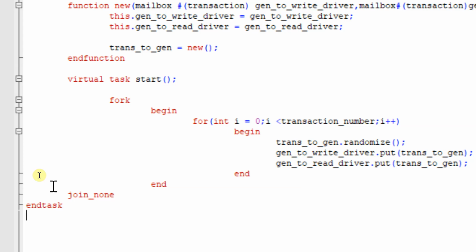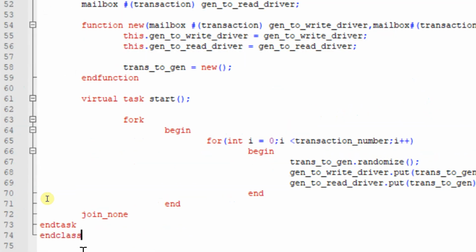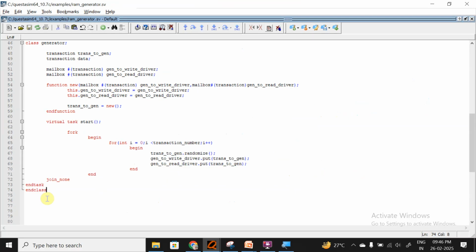So this is the code for our generator module, and finally end class. It's a simple code. We are just randomizing the data and passing it via the mailbox to the write driver and read driver.